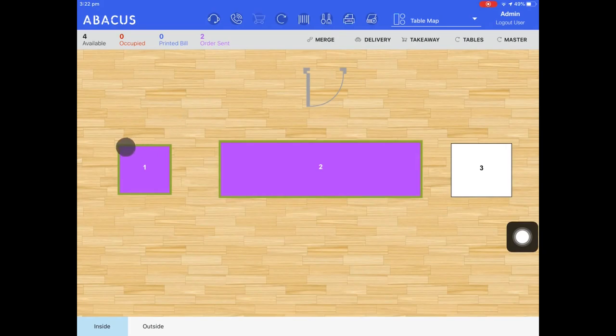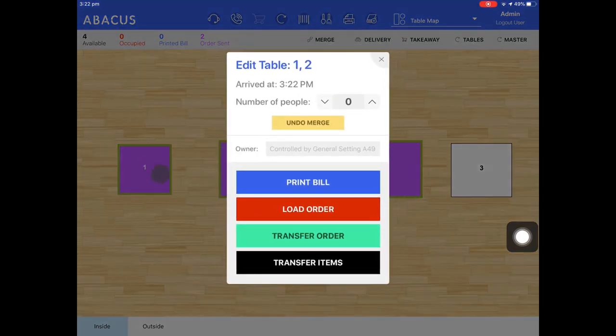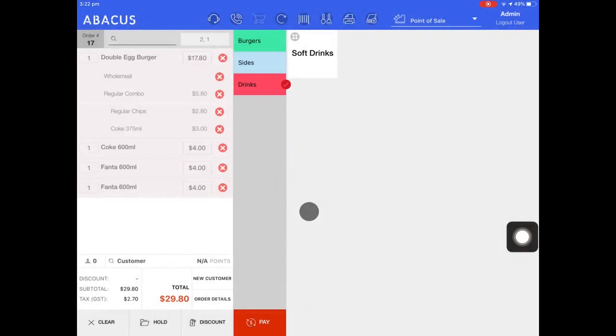You can see here that these two tables have a green border around them. Any tables that are merged together will have the same colored border around them. Now, when I select table 1 and load the order, you'll see that the total here is 2980. And you can also see up the top here that this order is for table 2 and also for table 1. Now I'll just hold the order again.